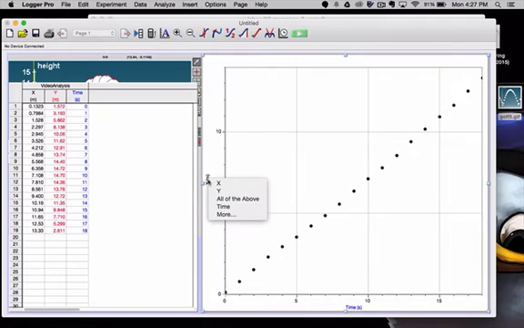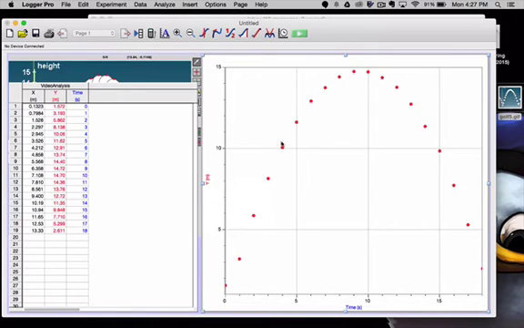So right off the bat, you can see that this object looks like it's moving with constant velocity in the X dimension, so along the ground. But in the vertical dimension, the Y dimension, it is definitely not moving with constant velocity, which makes sense if you think about it. So what we really want to do now is look at velocity versus time graphs.